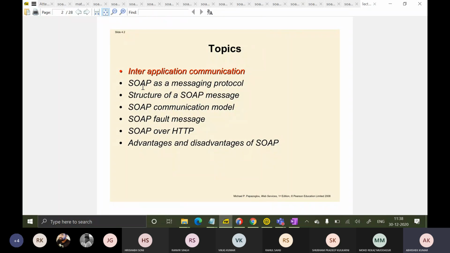So SOAP is a messaging protocol. What is the structure of SOAP messages? How is SOAP a communication model? What are the fault messages?